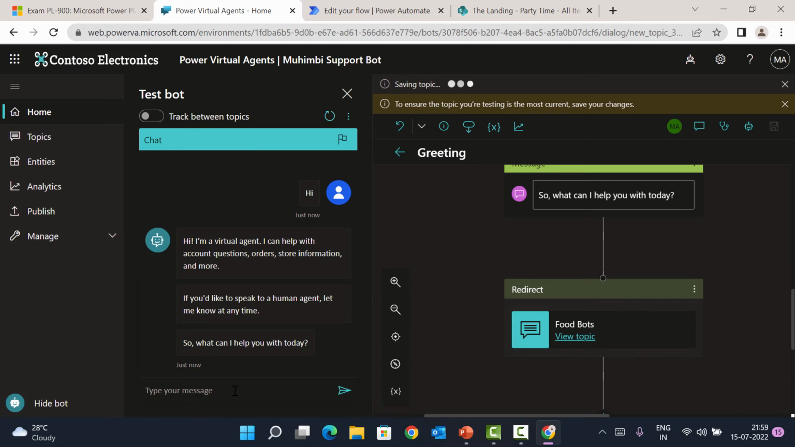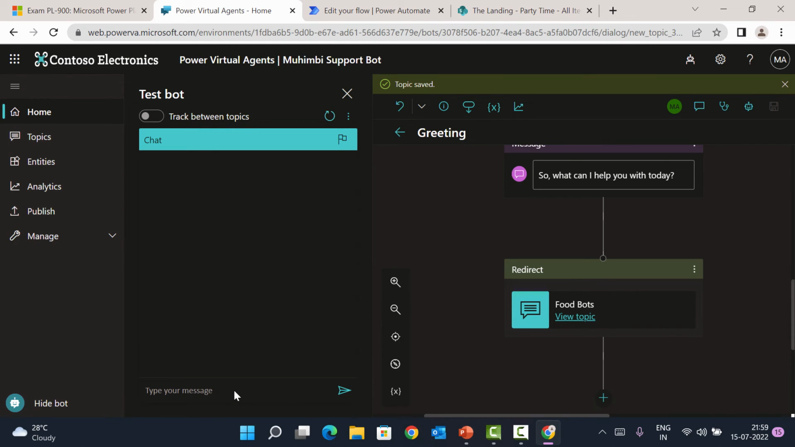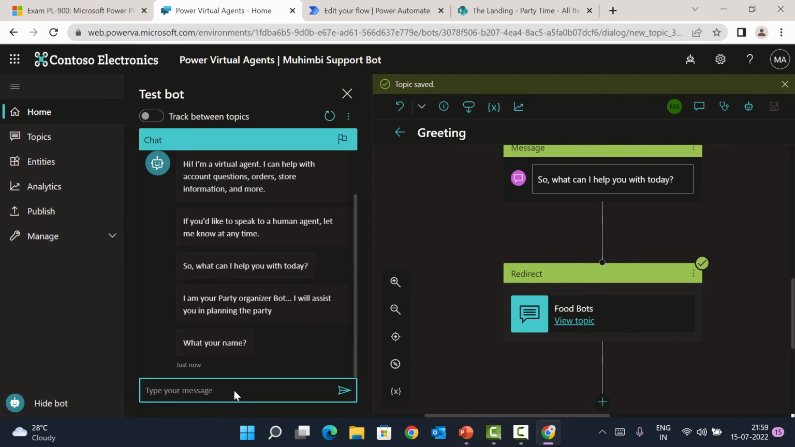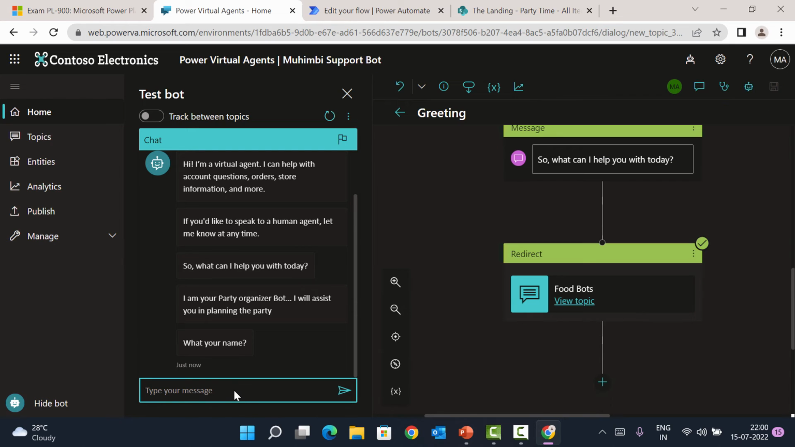Just understand, save it. And here I can say hi. Okay, I'll type in hi again. So here, if you see, it redirects because I know that this is going to be party. So this is topic redirection, taking one topic and sending it into another thing. This is topic redirection for you. Okay, so these are important topics, or you can say important concepts.